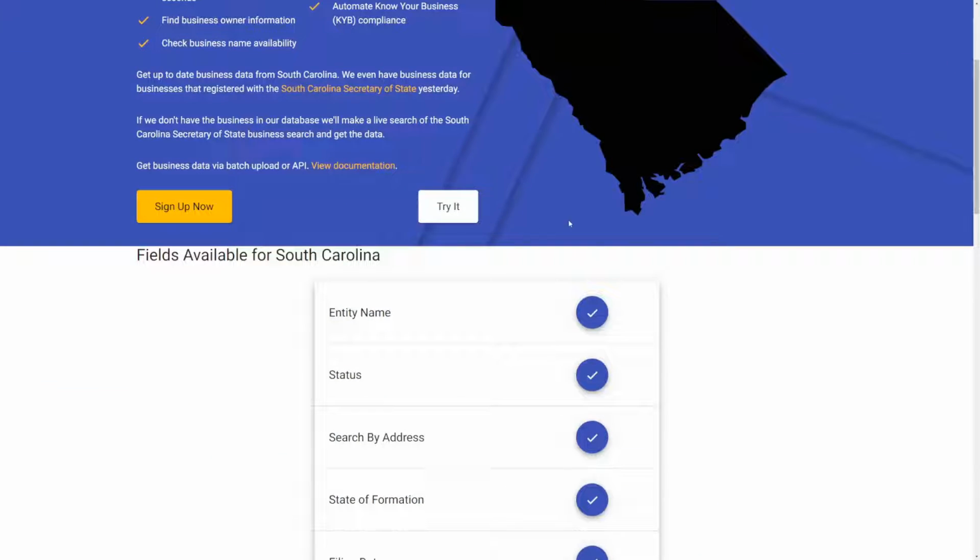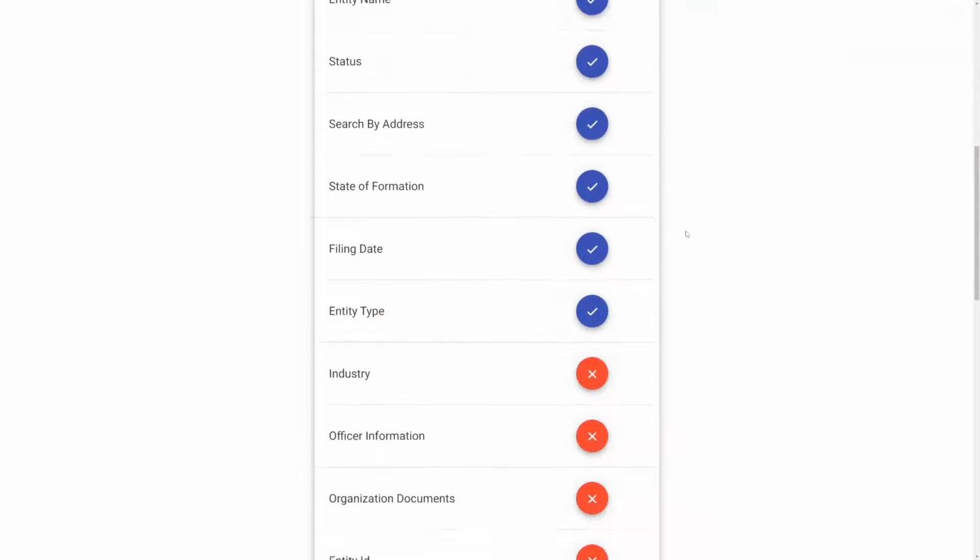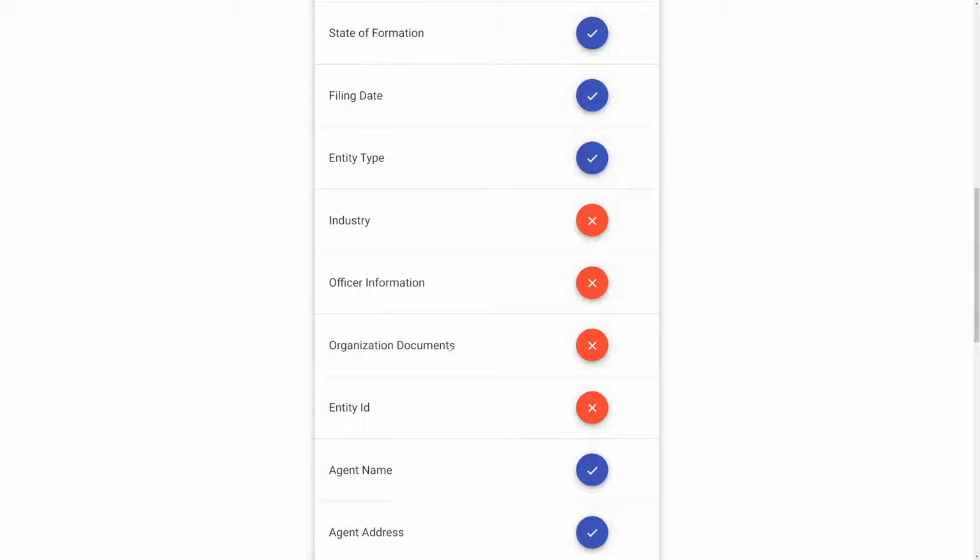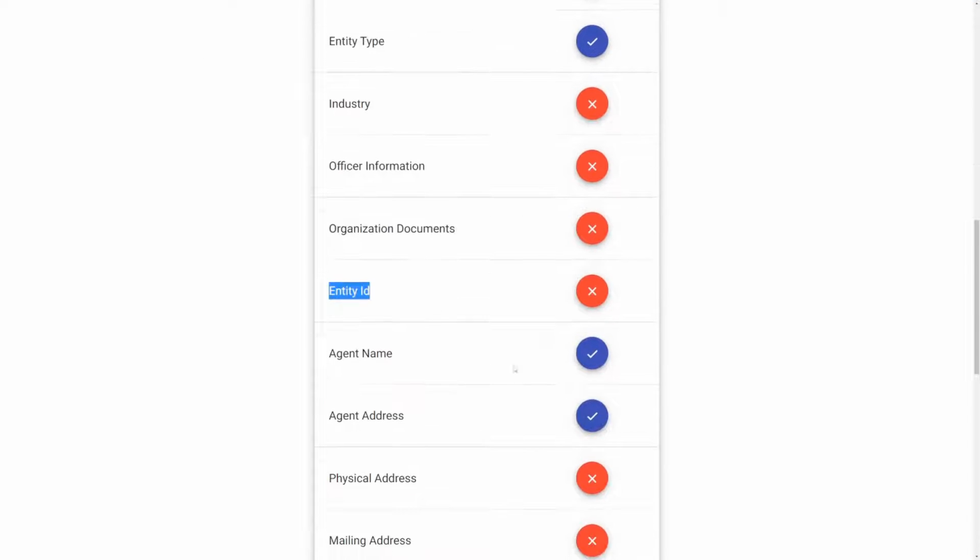All right, now we're going to just walk through it. Okay, first, this is our website, and we're just going to show the fields available. The key ones that we normally highlight are things like officer information, organization documents. No entity ID is really weird for South Carolina, for a state anyway. Pretty much every state has some kind of entity ID, so it's odd, notable. Anyway, there's no entity ID here.